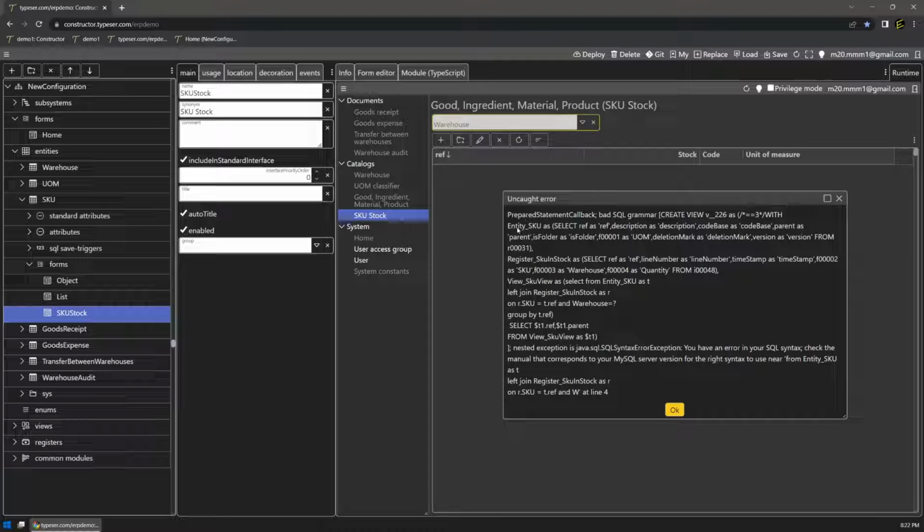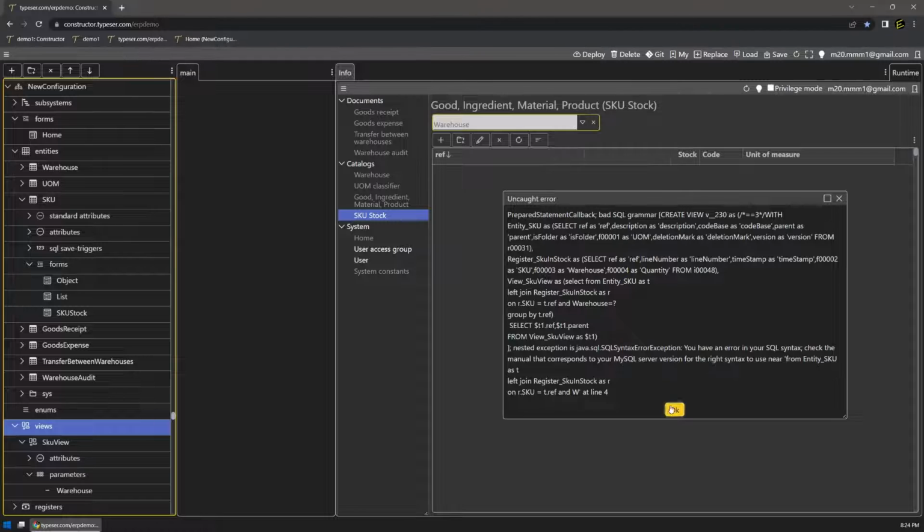If the SQL query contains errors, these errors will be displayed during an attempt to retrieve data from the server. Yes, we forgot to specify the view fields. Now we will fix this and re-execute deploy.